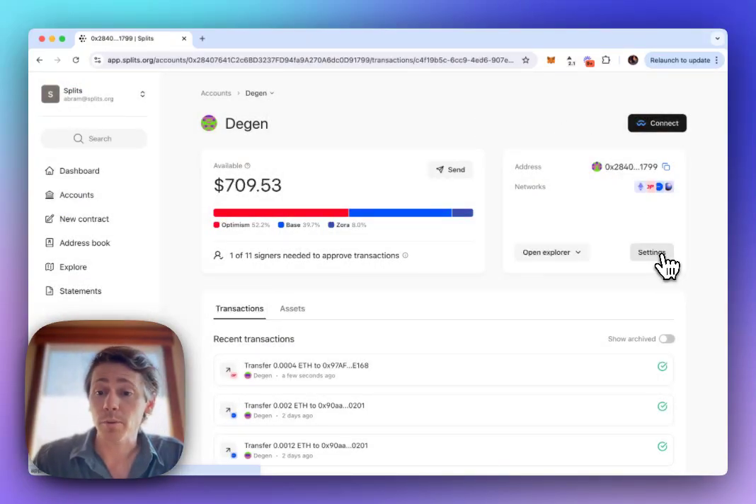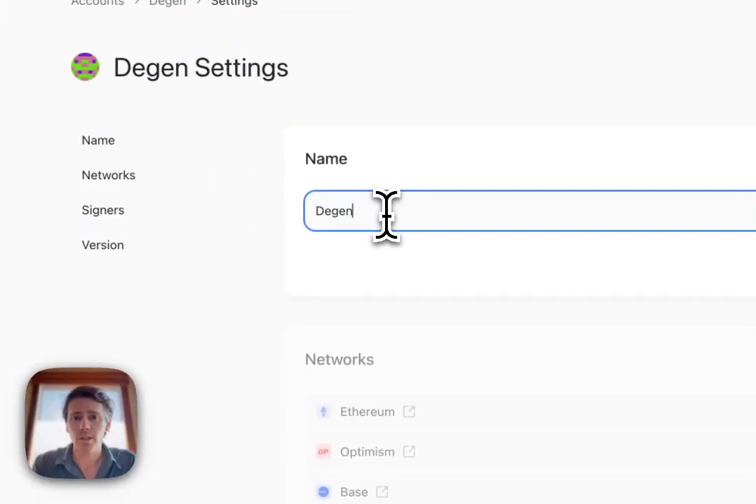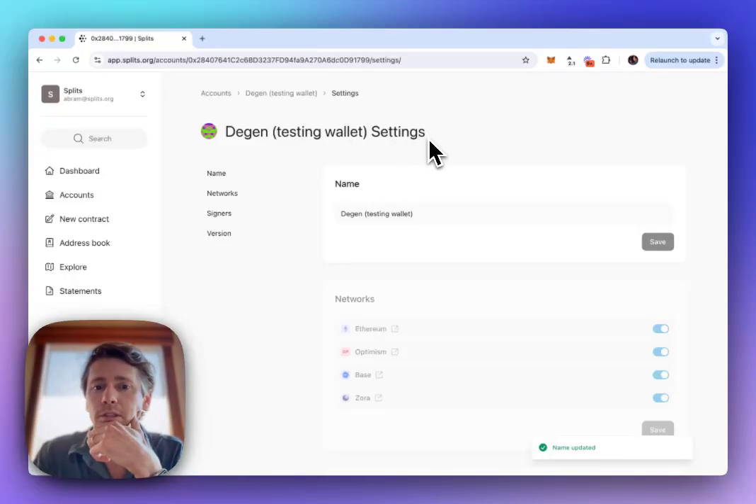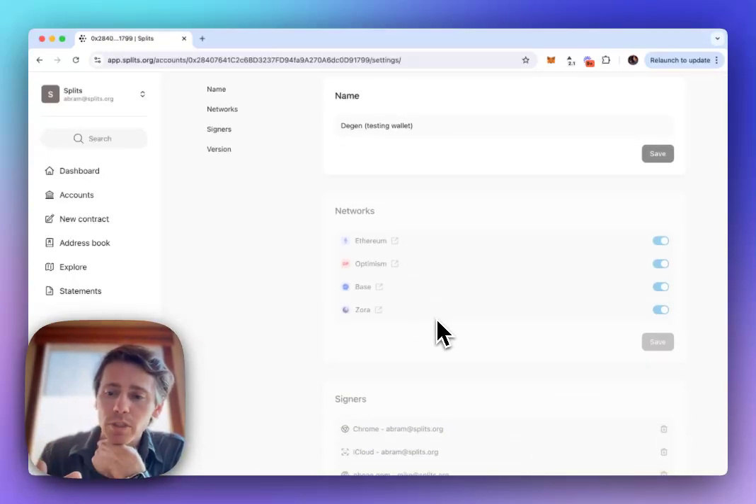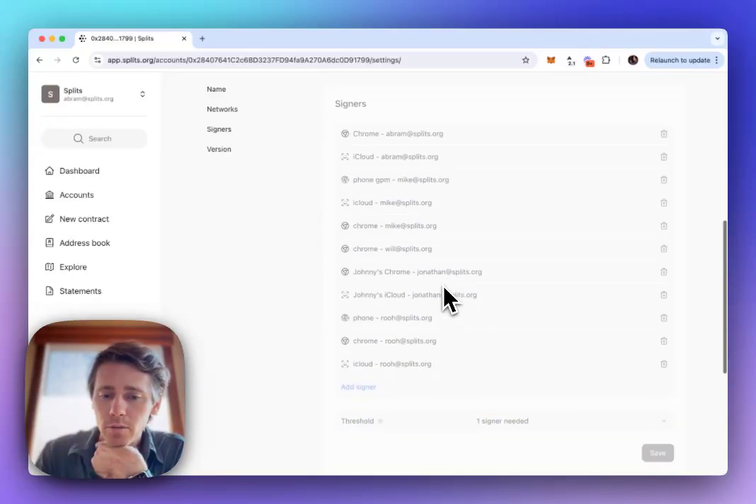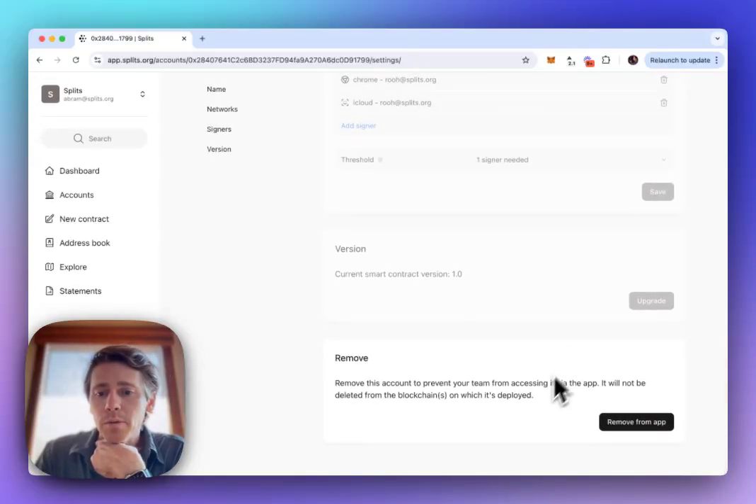We also added the ability to actually change your settings for smart accounts. So you could say this is DGen testing wallet, right? It's saved. That will actually update the name of this wallet. The smart contracts for this product just finished audit earlier this week, so these other sections are kind of just temporary because you'll be able to actually modify the signers and the network that's deployed and all that stuff pretty soon.